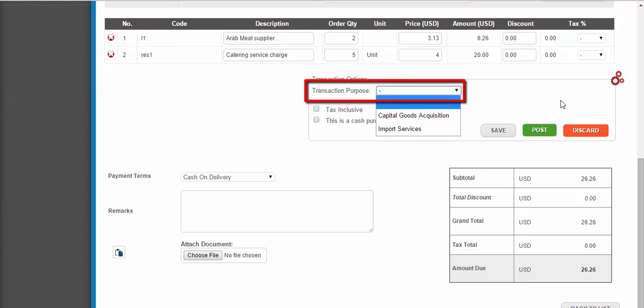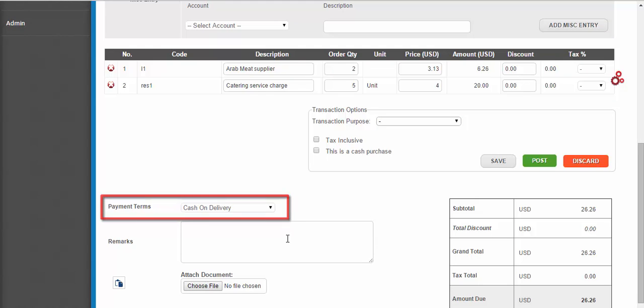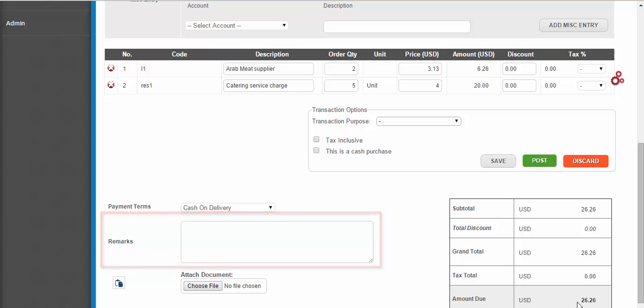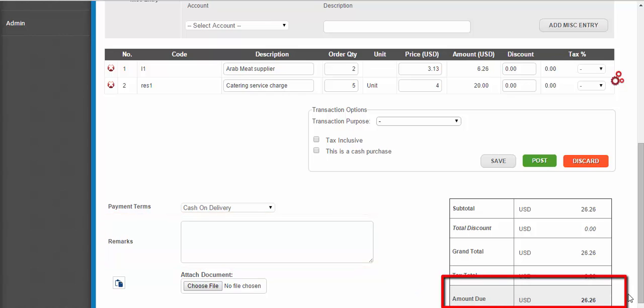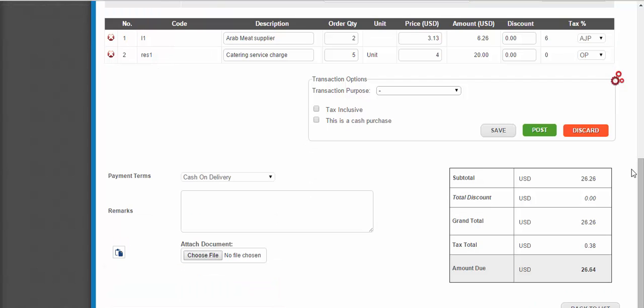GST transaction purpose. Choose from the drop-down list should the purchase be acquired as capital goods that need to apply GST calculation. Payment terms. Terms for the company to settle the amount owed to suppliers. Remarks. User can write remarks that relate to this document. Invoice amount. Total amount for this transaction. Attach document. Attach original sales invoice or order received from supplier.